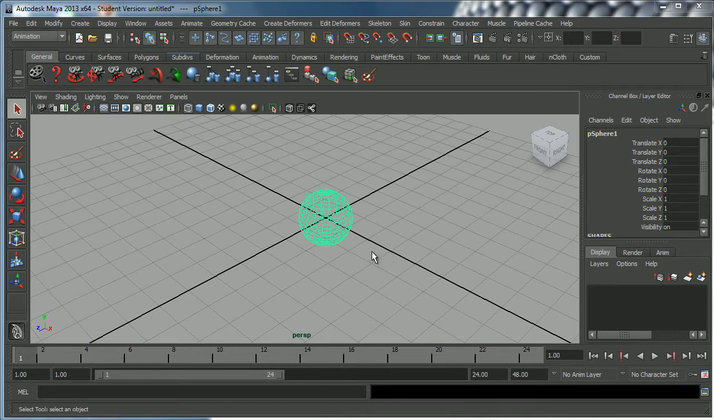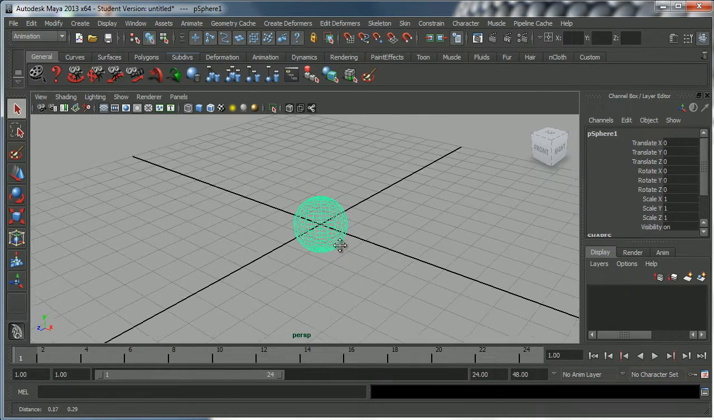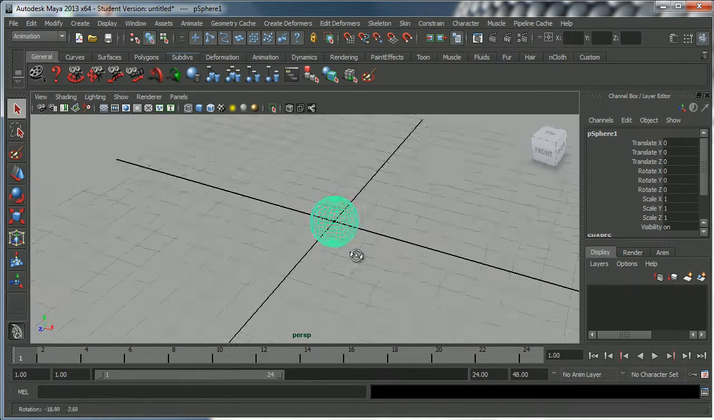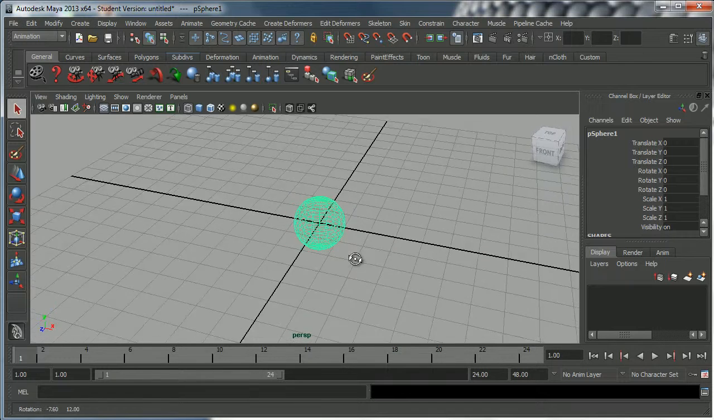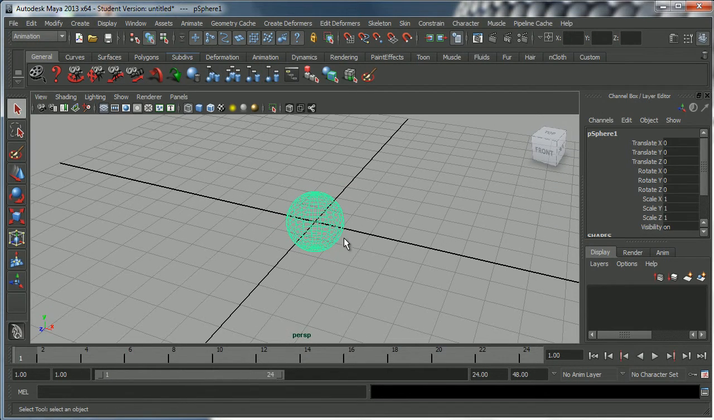Okay, so now that we've got that, let's go to another basic. Now that we can take our ball and we can move it around, let's now go to another basic Maya function, and I'm going to hit the number 5 on my screen.